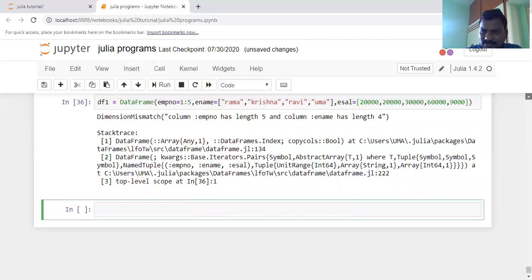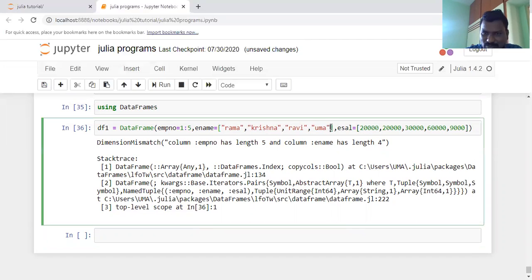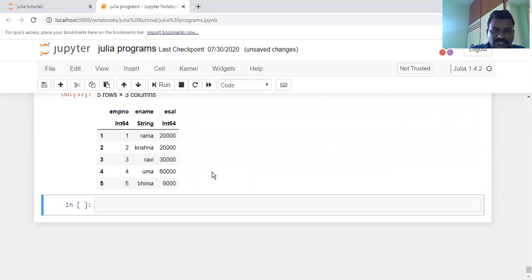It is having some error. What is the error here? The column employee number has length 5 and ename has length 4. That means you have to give another value here. You may write a missing value, or otherwise I am giving Bhima. If you execute this one, it is producing the data frame like this.